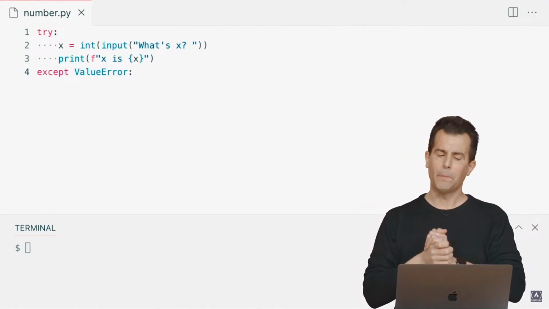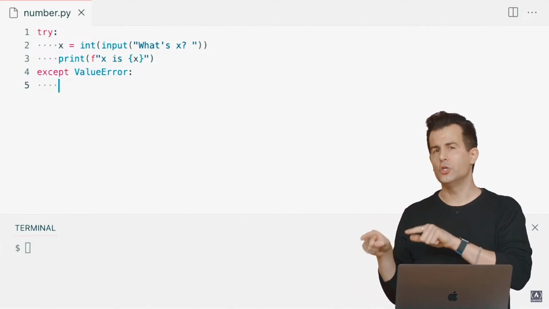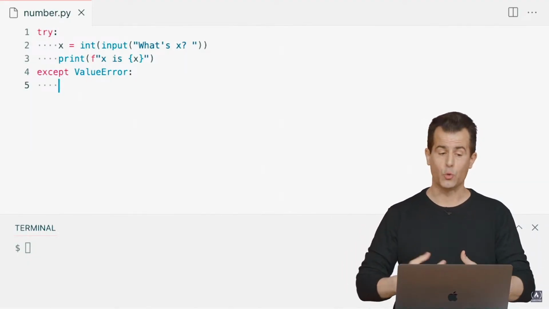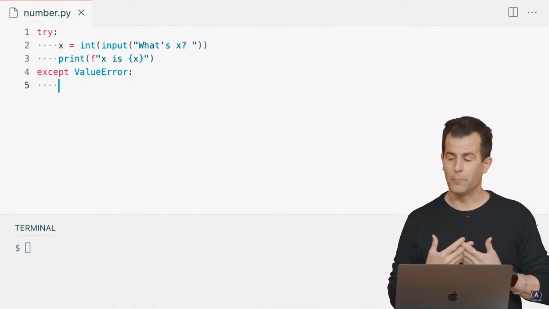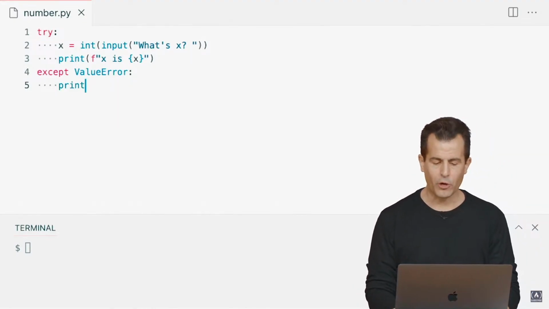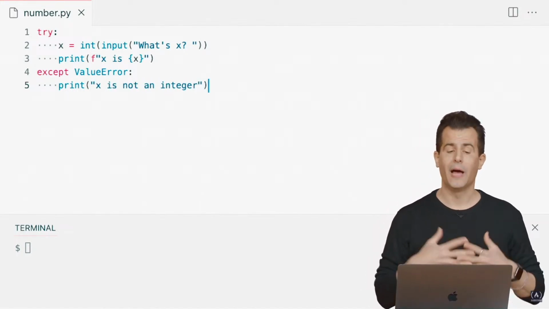And this is now an opportunity, after this colon, to tell Python what I want to do in exceptional cases, when the number or the input from the user is not, in fact, a number. And I'm going to say something plain like print, quote unquote, x is not an integer. I'm at least going to tell the user roughly what the problem actually is.